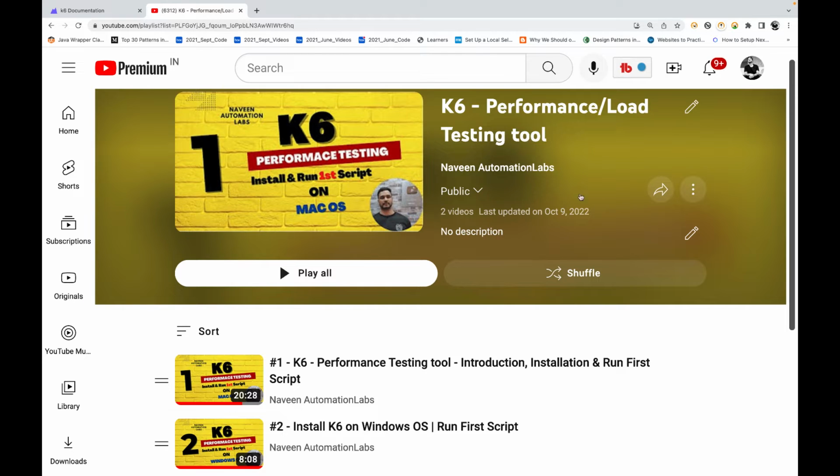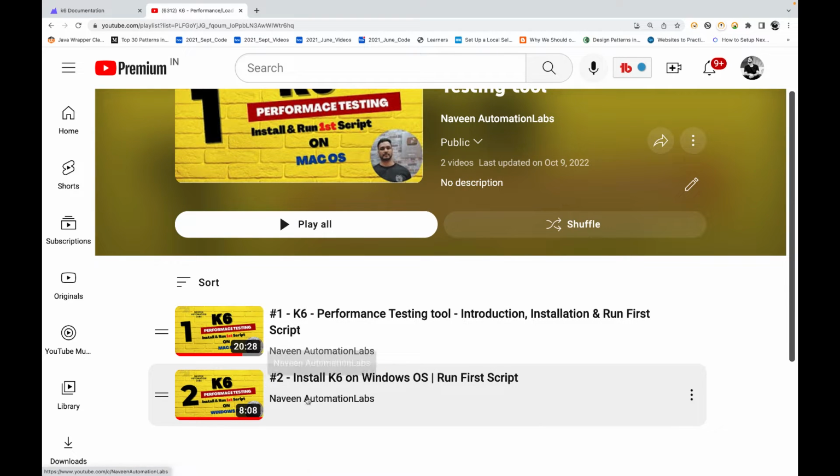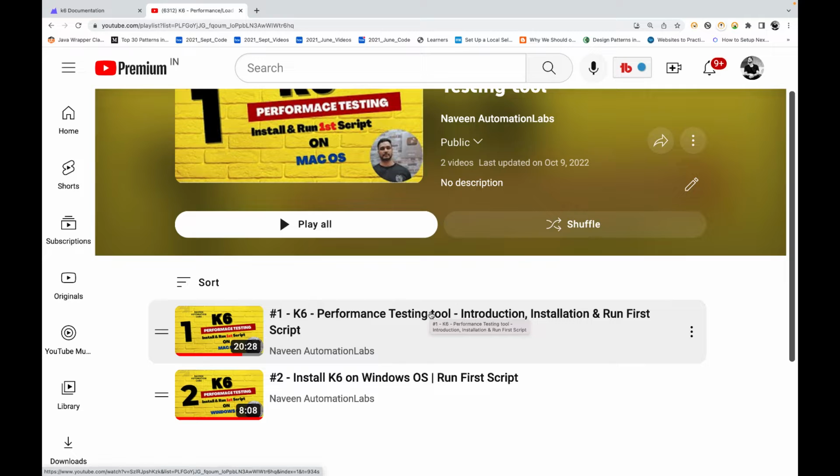So far we have seen two things: how to install K6 on a Mac machine and how to install K6 on Windows. And we have seen the basic first script, how to set up and install the K6 performance testing tool. Now we have to configure a project where we can write the code properly, and then we can create our own script for performance testing of our APIs.